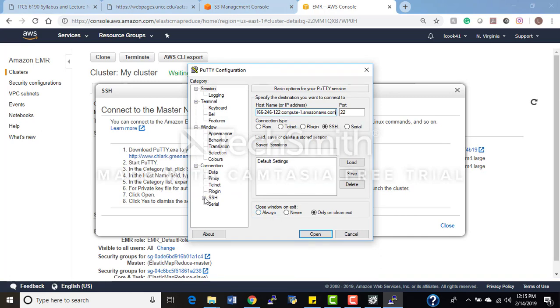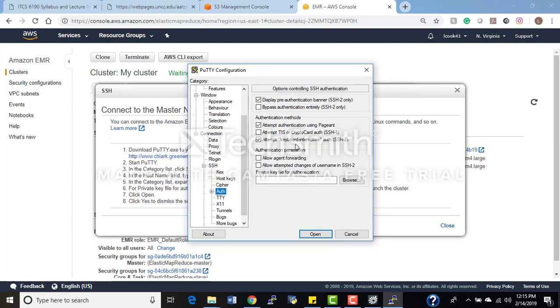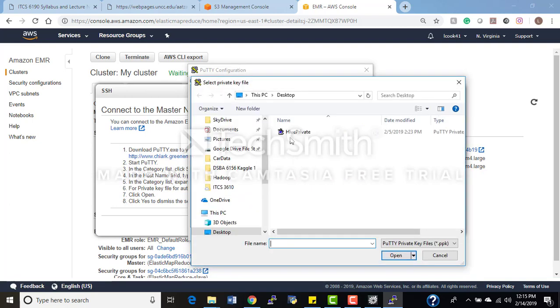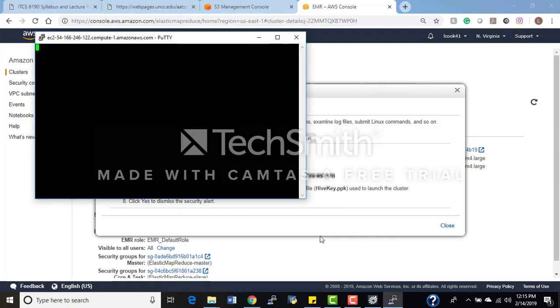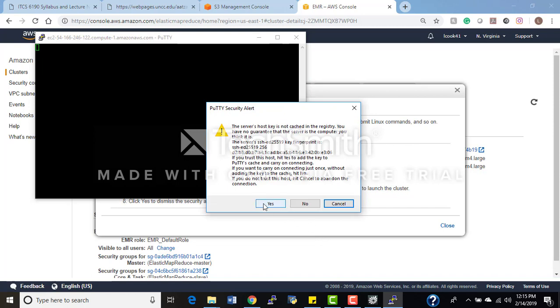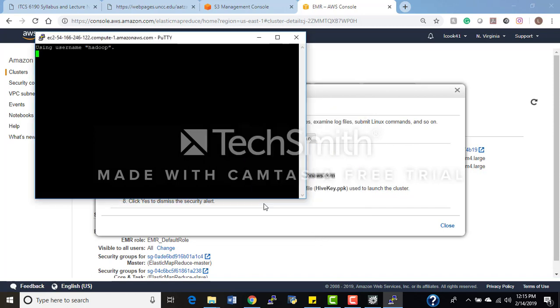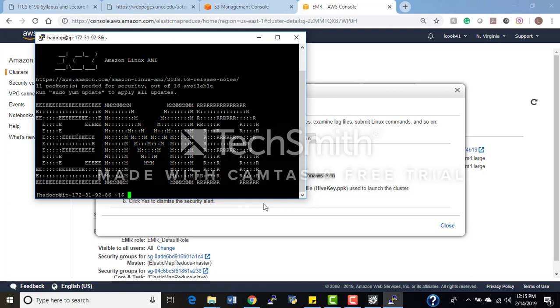And click on the arrow for SSH to bring down the auth tab. And for this, we're going to be using our private key. And mine is just saved on my desktop. This is the one that I use for the Hive exercise. And click open. This alert will show up. Make sure you click yes. And you enter your password. And you should be seeing this awesome EMR sign.